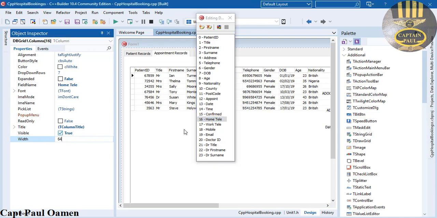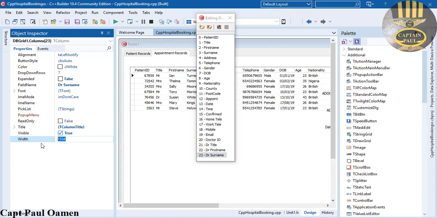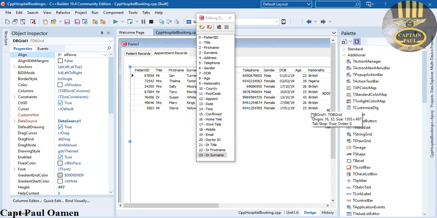Telephone number, yeah, okay, 64 as well. 64, that's fine. Email, make that 120. Doctor's details, title, no, that's too much. First name 54, surname, and make that 54 as well. So everything now appears on the column. So the grill is ready.